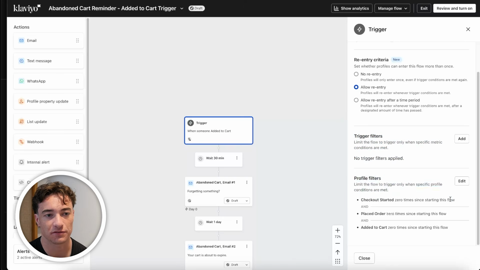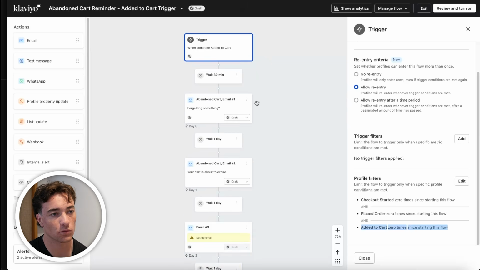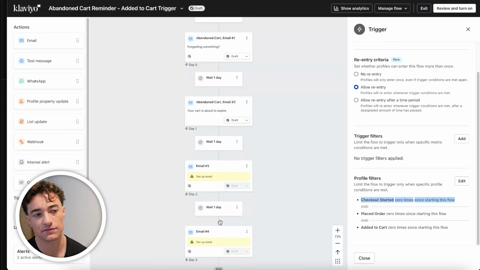And then we have these profile filters, which are really important. You can see they've already put in checkout started 0 times since starting this flow, placed order 0 times since starting this flow, and added to cart 0 times since starting this flow. Essentially, how these filters operate is if at any point in this flow somebody doesn't meet these requirements, it's going to kick them out of the flow. So if somebody receives this email, and after this email they end up going to checkout, then when the person is about to receive the next email, the filter looks at that profile: checkout started 0 times since starting this flow. It's going to see they started checkout yesterday, so it removes them from this flow, and they're not going to receive the rest of these emails.